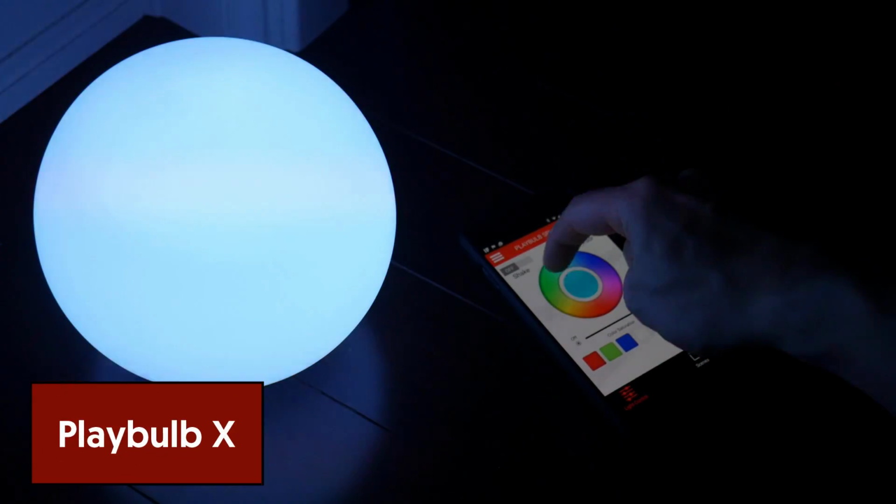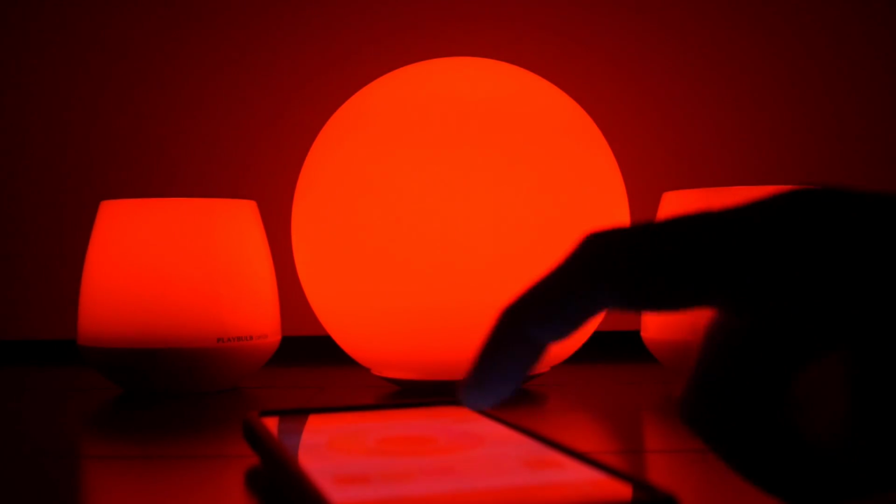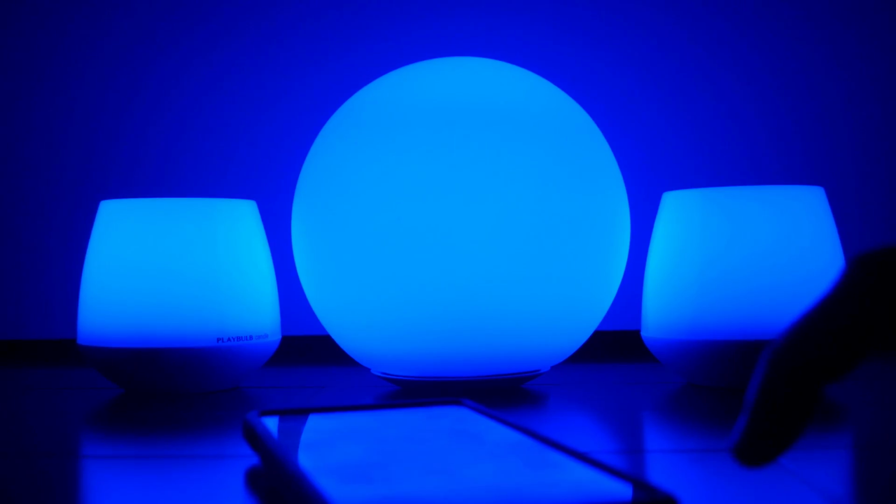This final app, by the way, is Playbulb from the widget I showed you earlier. It controls the colours and effects of different Playbulb devices. You can sync up multiple lights, and with the smaller candle ones you can even blow them out.